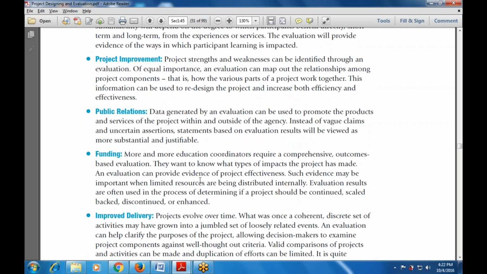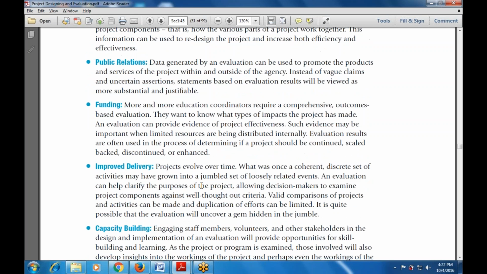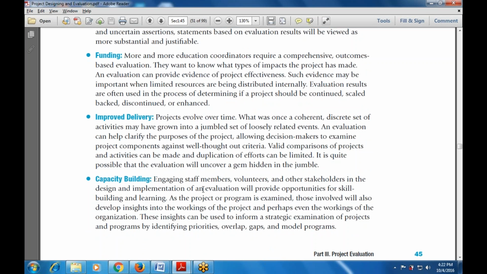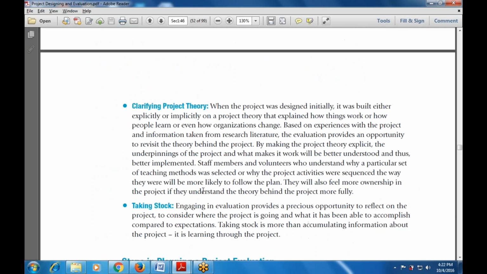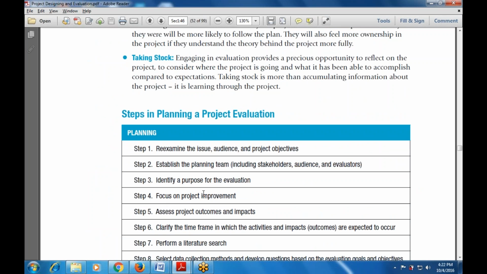So first is participants. Then the next one is public relations. Then the next one is funding. Then the next one is improved delivery. Then the next one is capacity building. Then clarifying the project theory. Then taking stock. These are the various benefits available with the project designing methods.